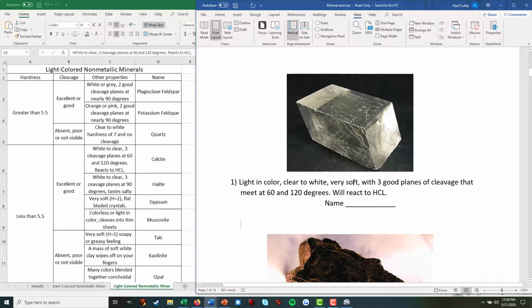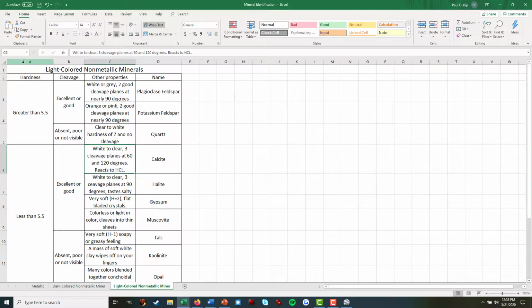And so that's going to be a hardness of less than 5, right? You can see the first column of our key is hardness. I tell you it's very soft. That's going to put it down in here somewhere.